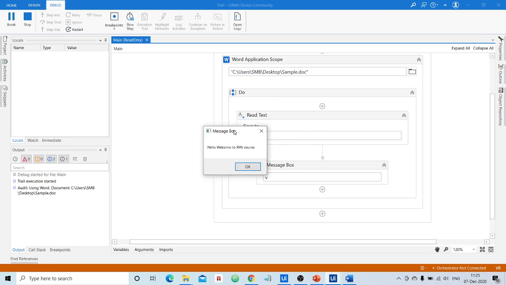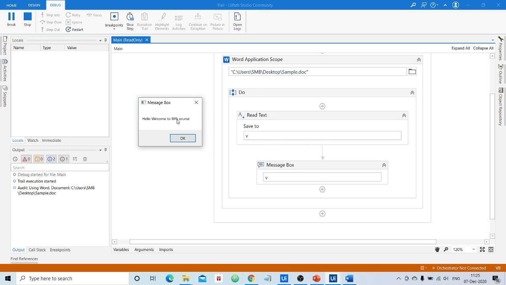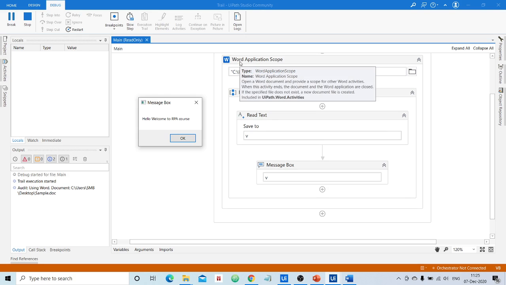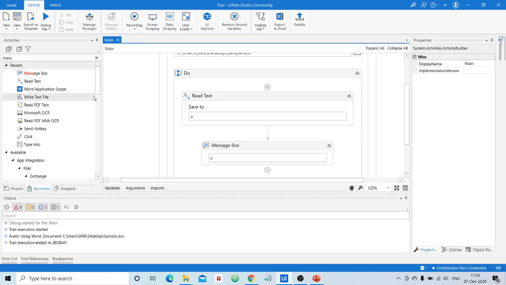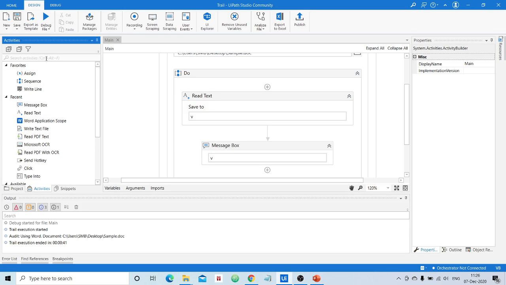Can you see here our sample doc has a content called hello, welcome to RPA course. First remember, once again I am repeating, the activities related to Word have to be placed inside an activity called Word application scope. There you need to specify the Word file, and in the do component you can specify a number of activities depending on the requirement. Clear? So this reads text from the sample document and saves it to a variable called v, and this message box is displaying the content of the variable v, which is hello welcome to RPA course in this case. Clear?